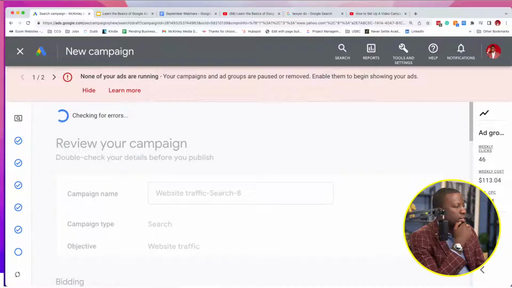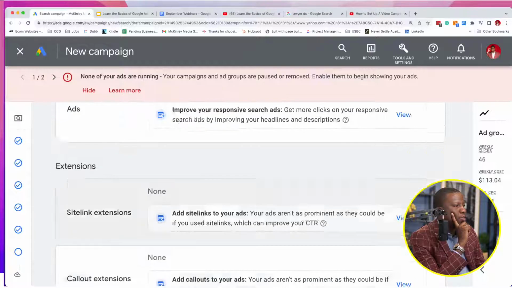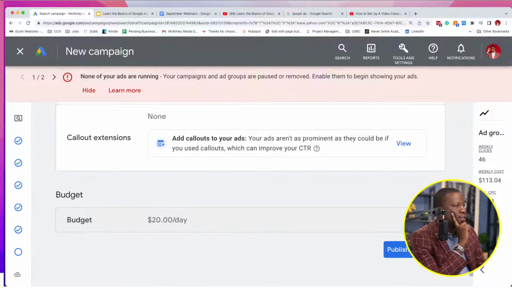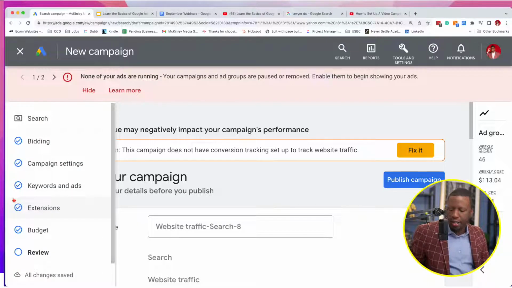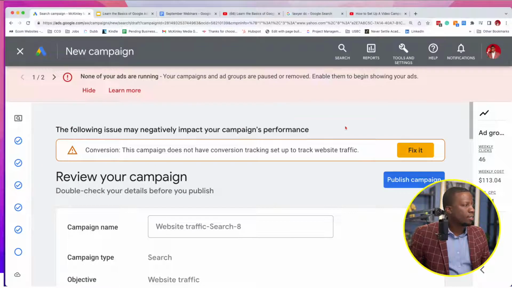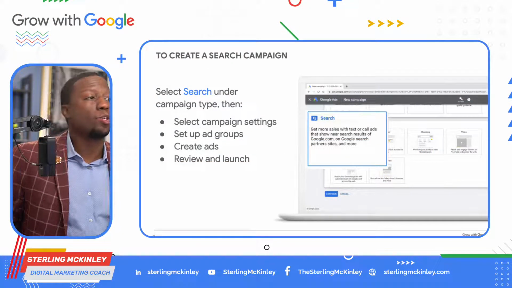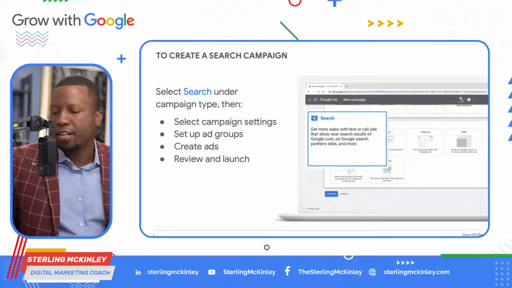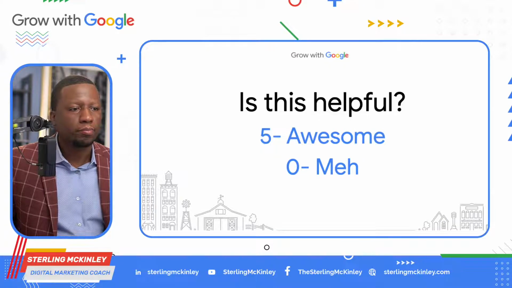Next, we can review our campaign, and then publish the campaign. So we have it set up. It's very easy to set up a campaign within Google Ads, and that's a brief demonstration, but the best way is to log into Google Ads and set up a campaign for yourself the first time to get a better understanding of how to do that.